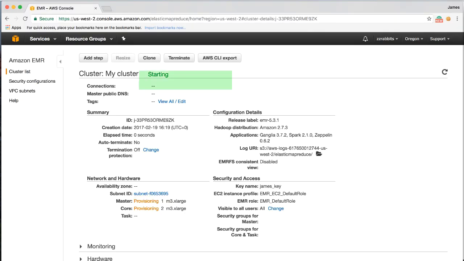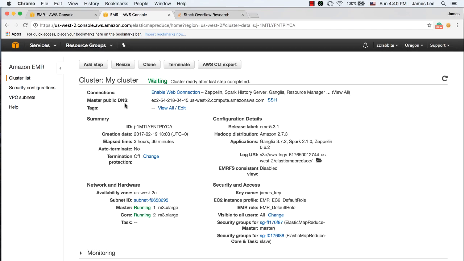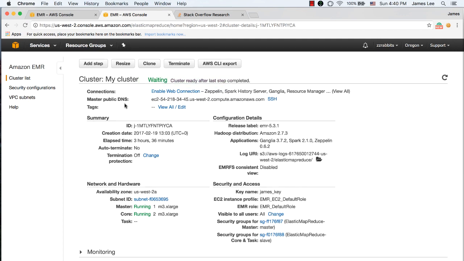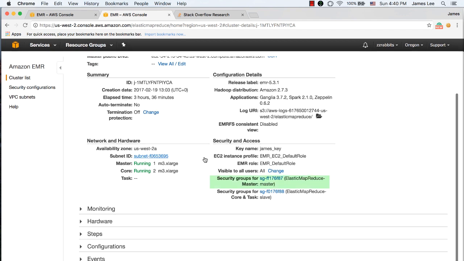Now, as you see, the cluster is in starting state, which means the cluster is being provisioned. This process takes about 10 to 15 minutes to complete. After the cluster is successfully created, the state will turn from starting to waiting. Next, we'll need to update the security setting so that we'll be able to access the Spark cluster from our local machine via SSH. Here we click the link for security groups for the master.